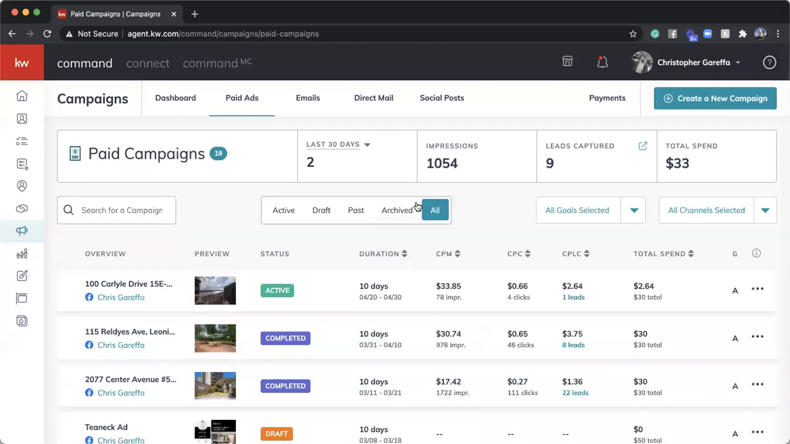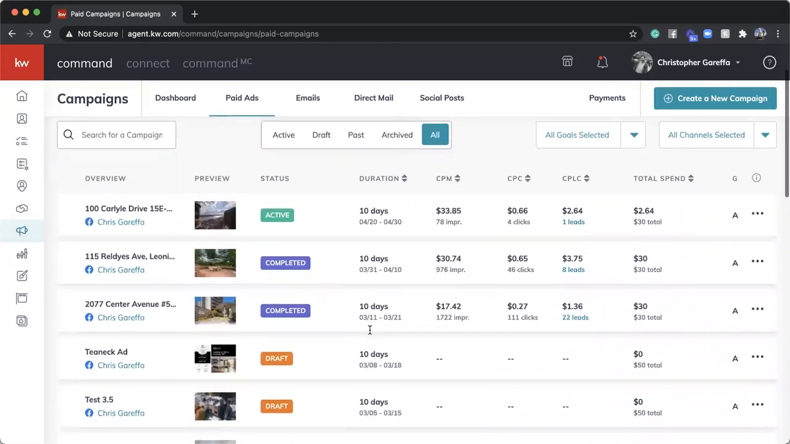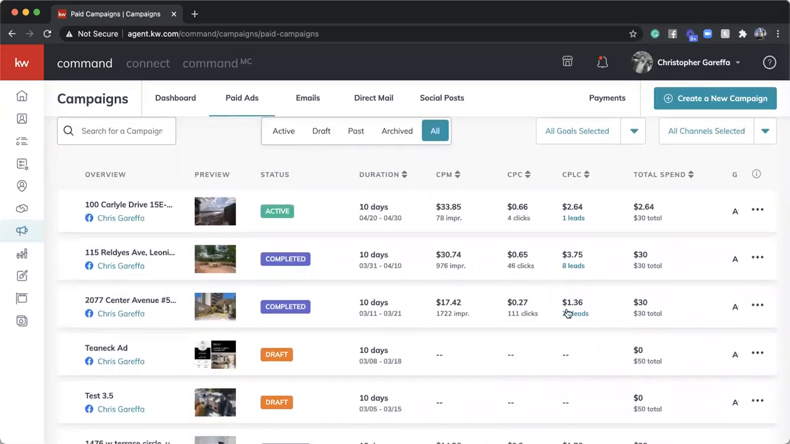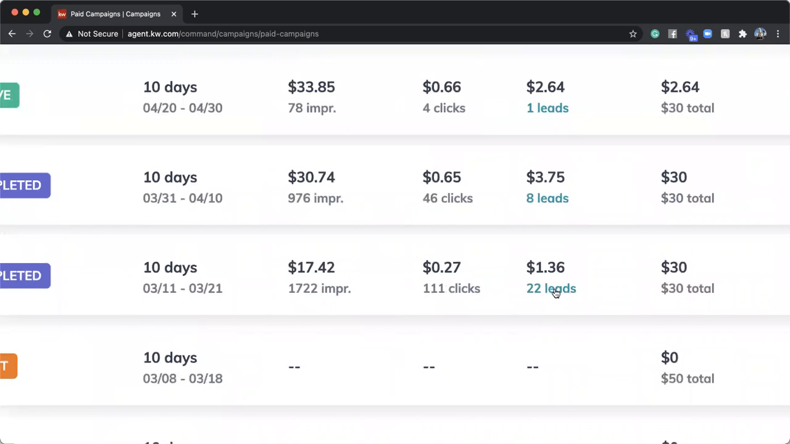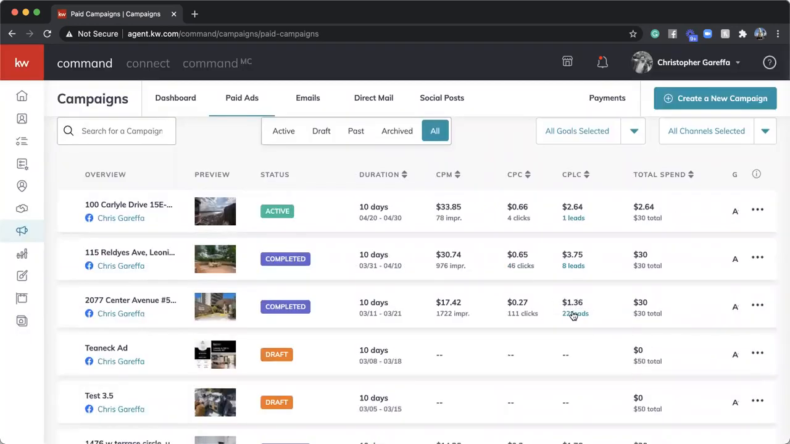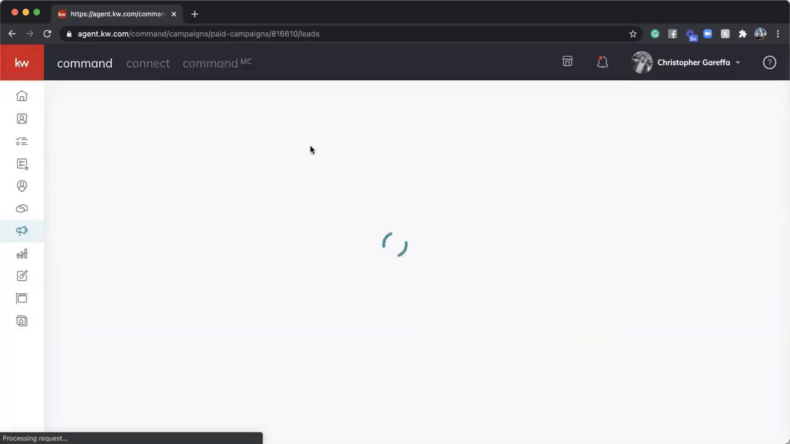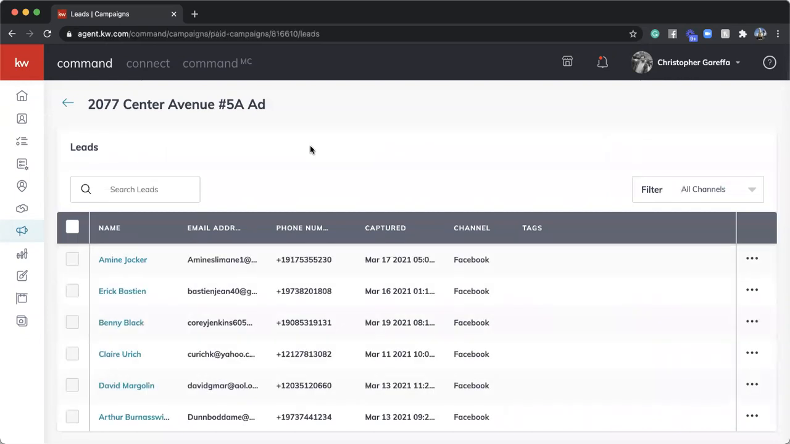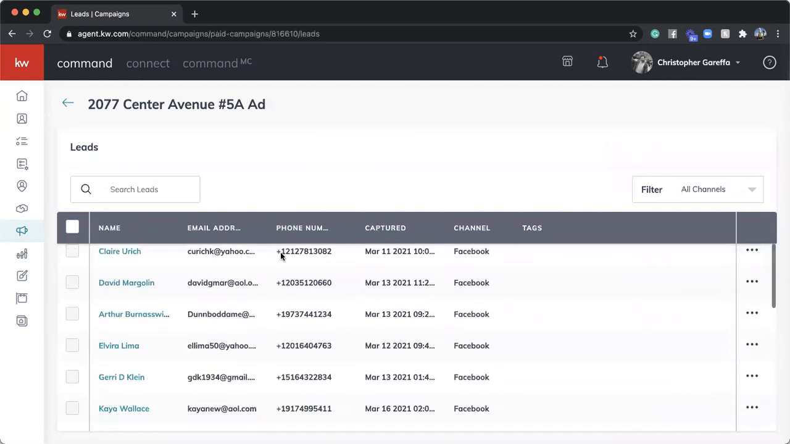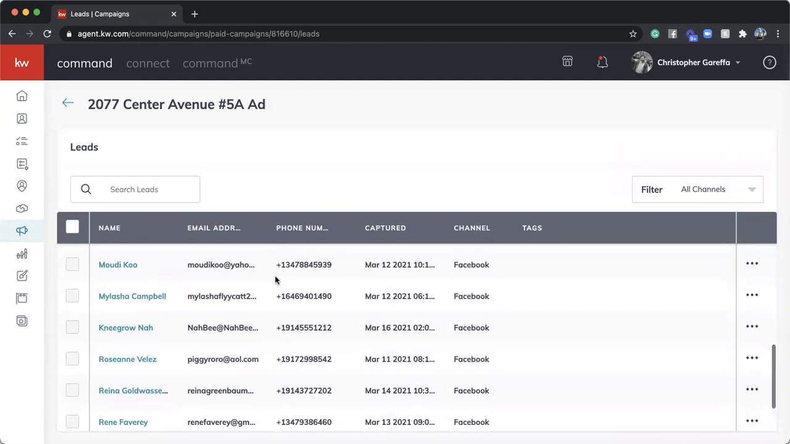So if we go back, you'll notice under the campaigns that I've run in the past, there is a dollar amount, and then there's also a link here that says 22 leads. If I click on that, it's going to bring me into the list of leads that I've captured. You'll notice that I can go through and see all those leads. They all have their information.